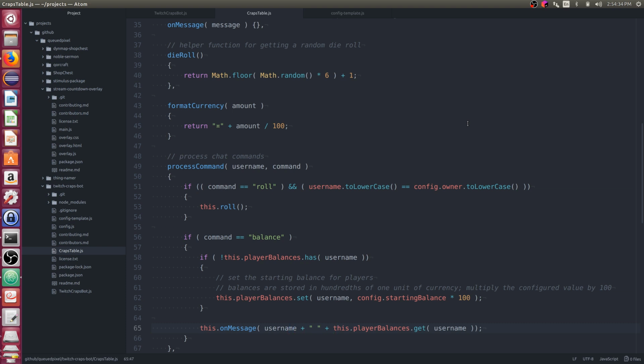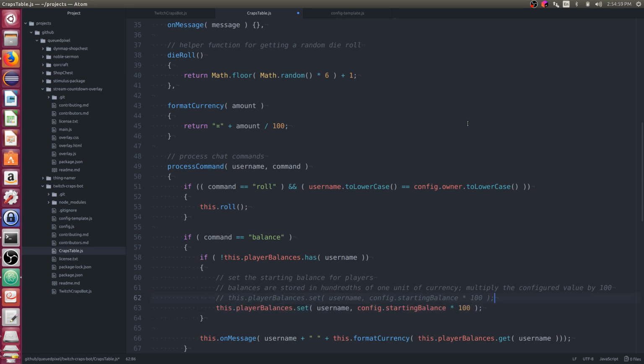Alright, so in this case, instead of player balance is get, we're going to say this dot format currency and pass in this guy. And just for testing purposes, I'm going to comment this out and add in our own personalized variant. Let's go with $123.43. Actually, and 45 cents. 1, 2, 3, 4, 5. Just something basic.